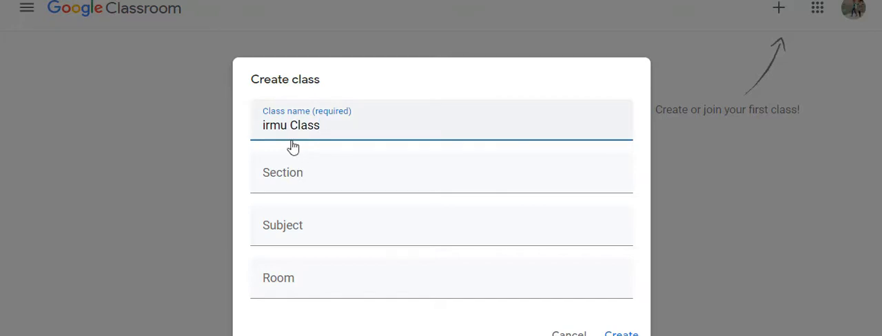In my case, I've just used Ilmu class. Fill in other details for your class, like the section. In my case, I'm just going to type 001, and then you're also supposed to put the subject and also the room. So fill in the details that you want to appear in your virtual class. Once you are done with that, you click continue.